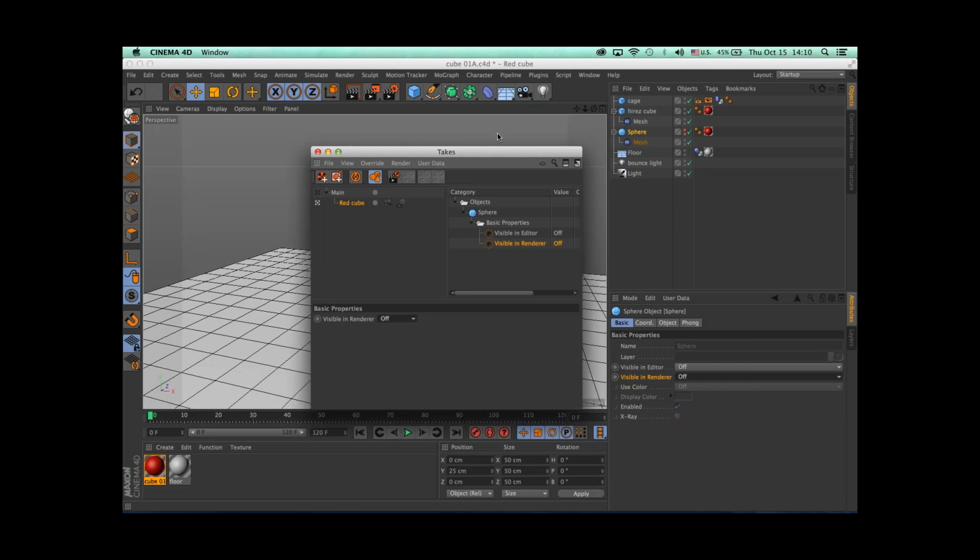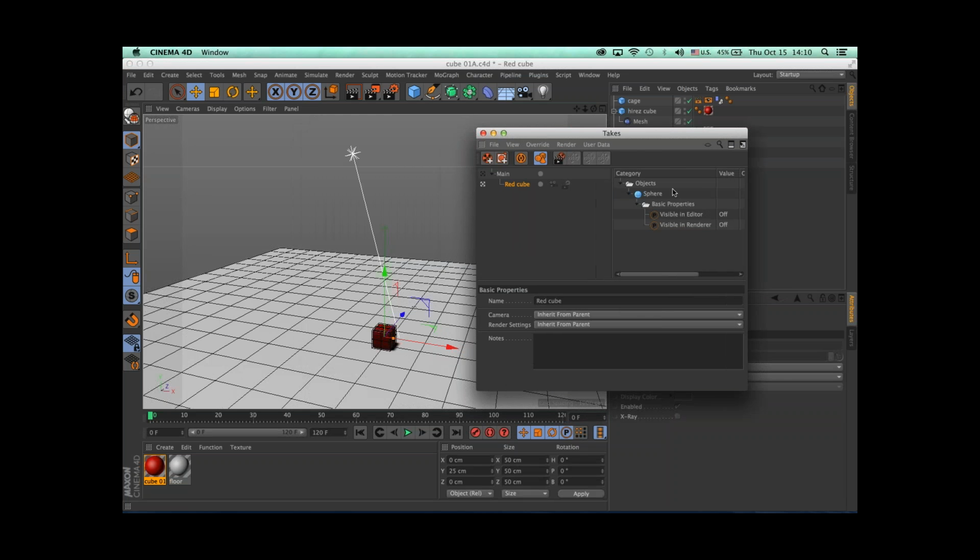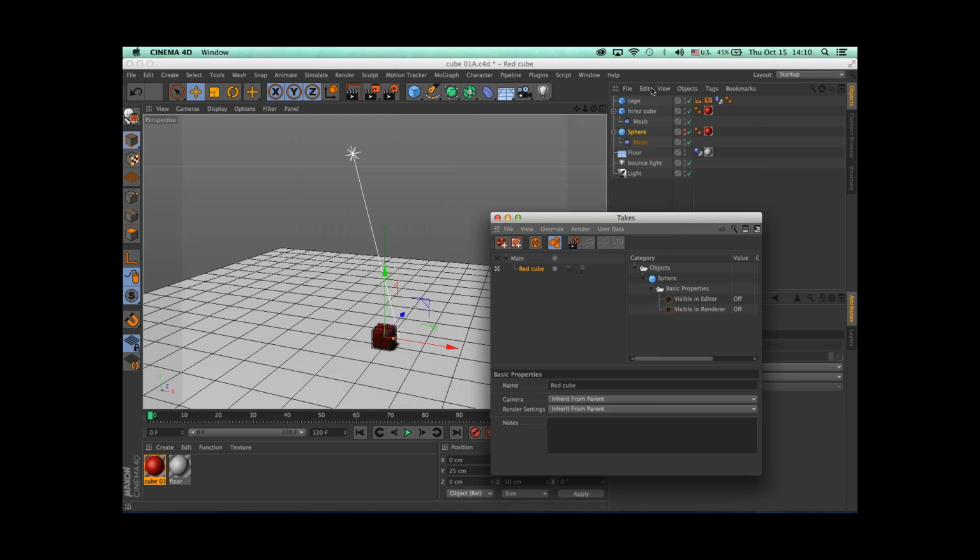So I want you to take a look at this panel when I'm changing something here. In the main take, it's visible. In the red cube take, it's invisible. So we've created a take where everything else is the same as the main take, except for the sphere that has the visibility in editor and the visibility in renderer off. So now I have my scene playing with only a cube.